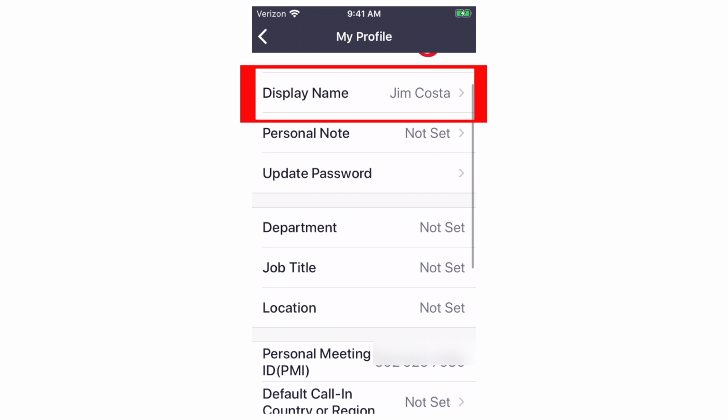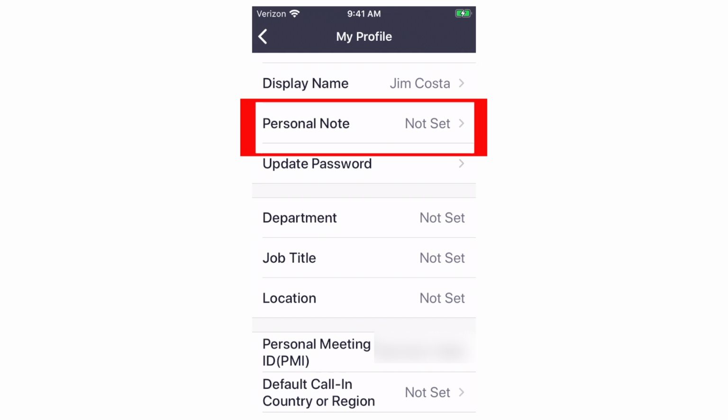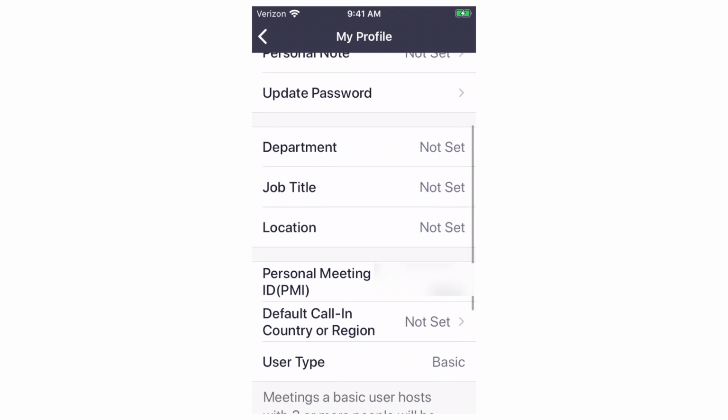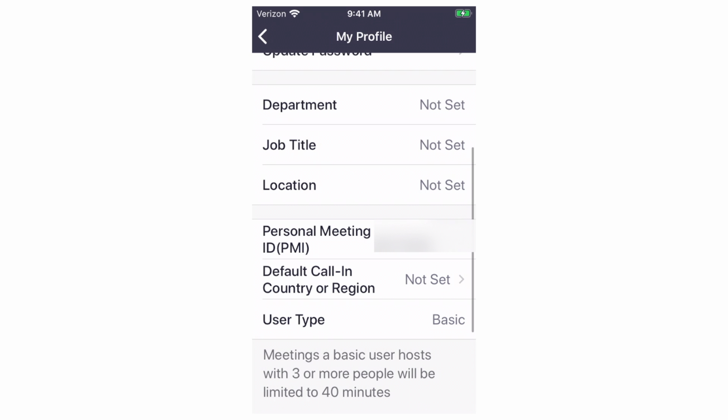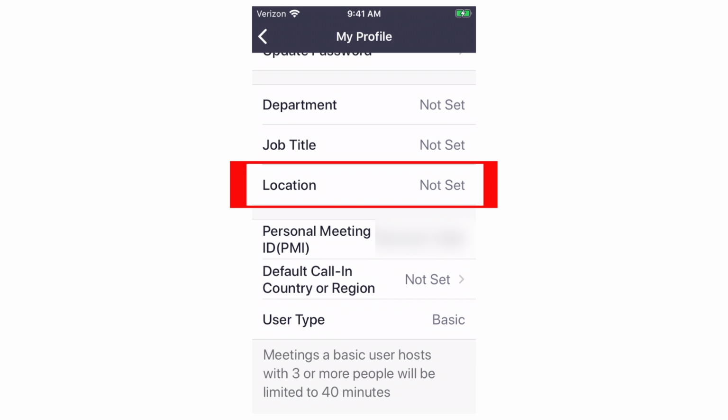You can change that. Change your name if you want something more formal. You can put notes if you want, or you can change your password. This is pretty self-explanatory, the job title and department, so you can organize people. The location's kind of interesting.